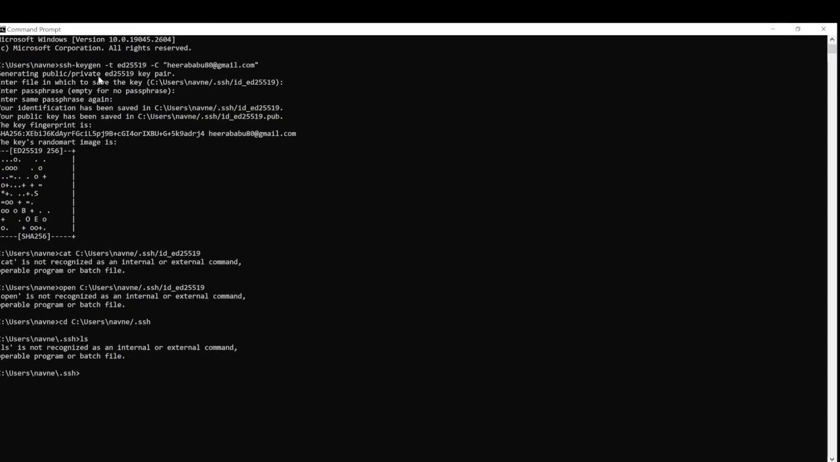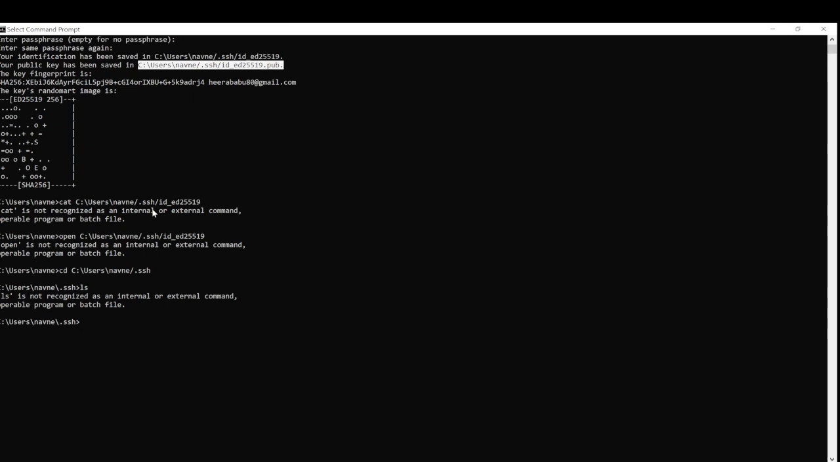For that, you have to create a key with one command, ssh-keygen, with my email, right? After that, if you want to enter a password, you can pass one, otherwise just press enter. Three times you will press enter at these places. Then you will get the location where your private key and public key files are. If you go to this location, you will see your private files, right?